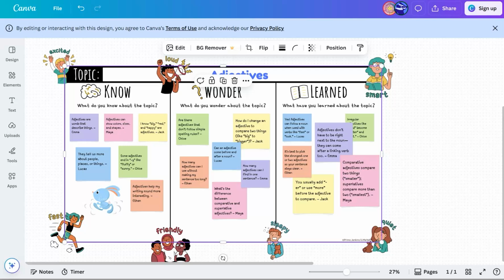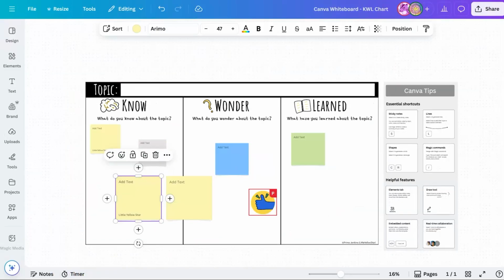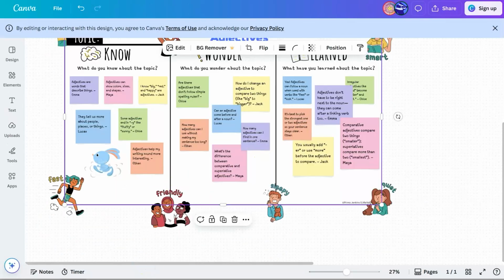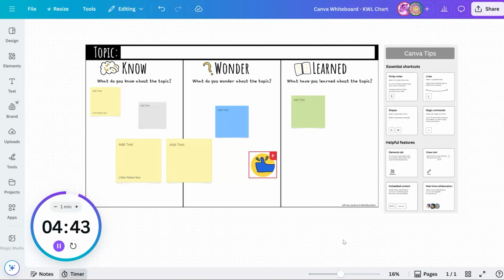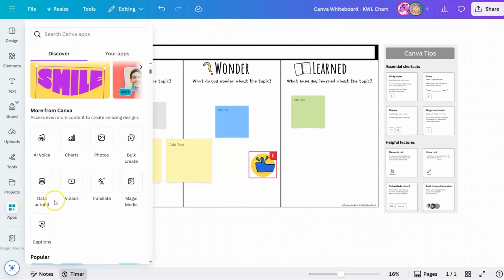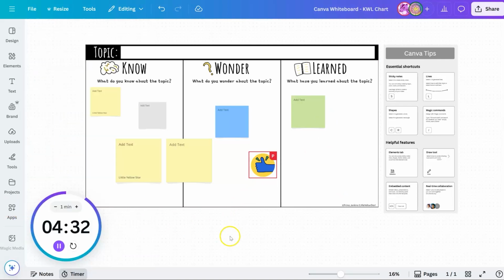You can also set a timer. So if I go back to my account, I can set a timer for the activity. This timer will not show on your student screen though, so take note of that, but it will sure help you stay organized. So yeah, it's just like Google Jamboard, but with more features. You can add videos, you can utilize the apps. There's so many things that you can do.